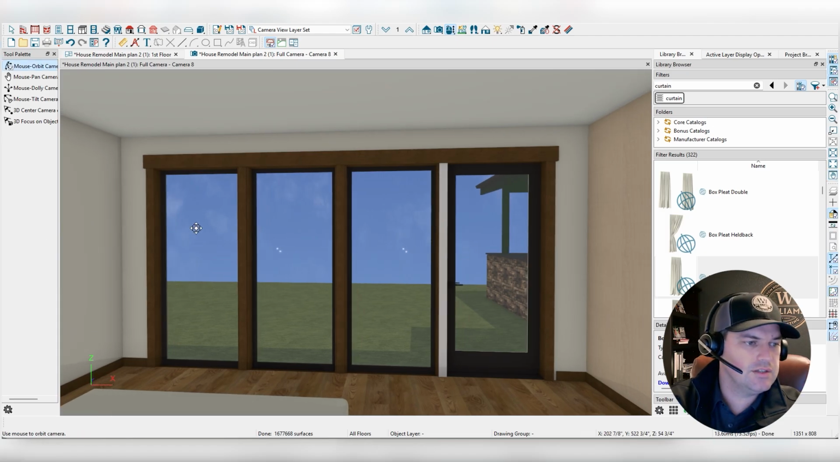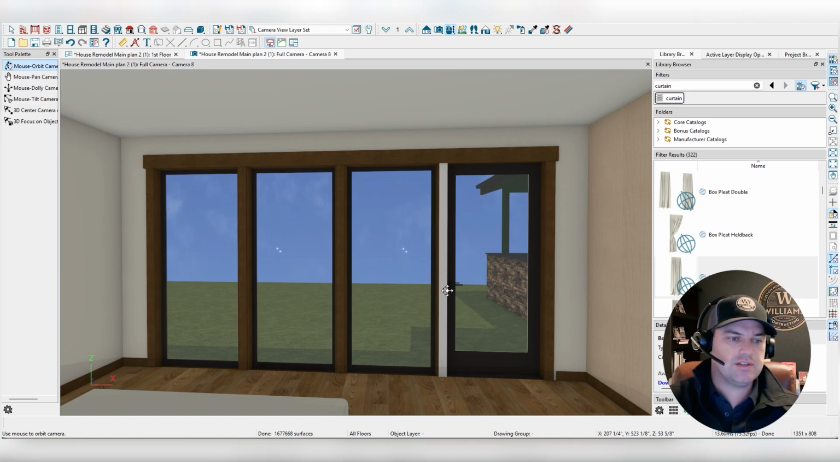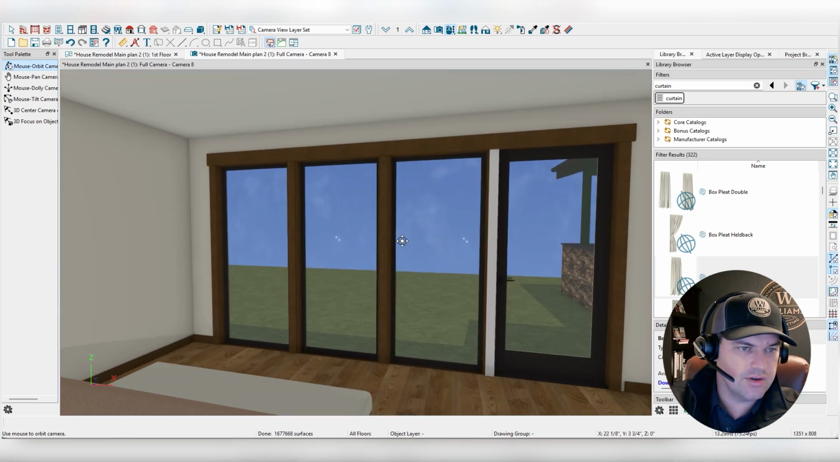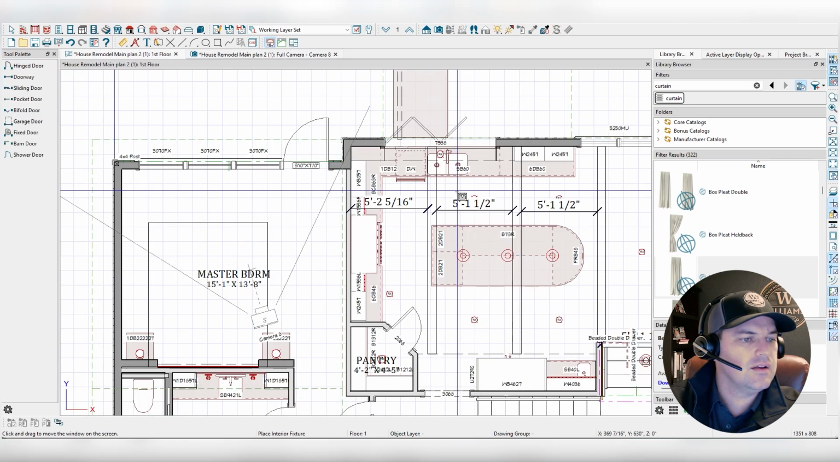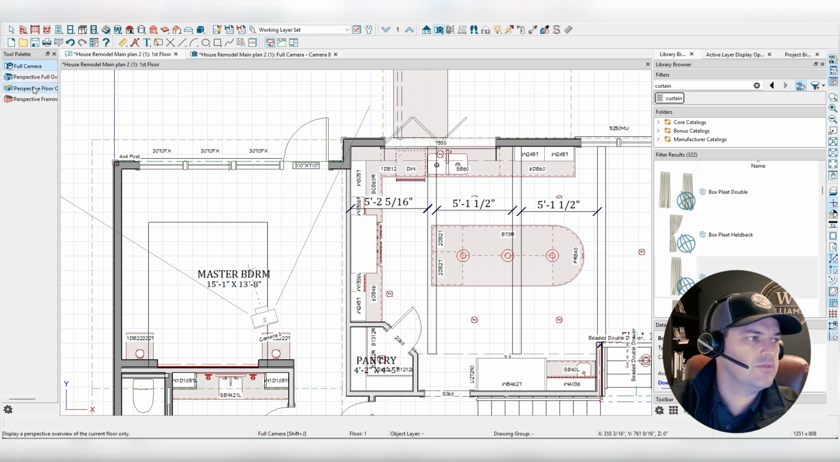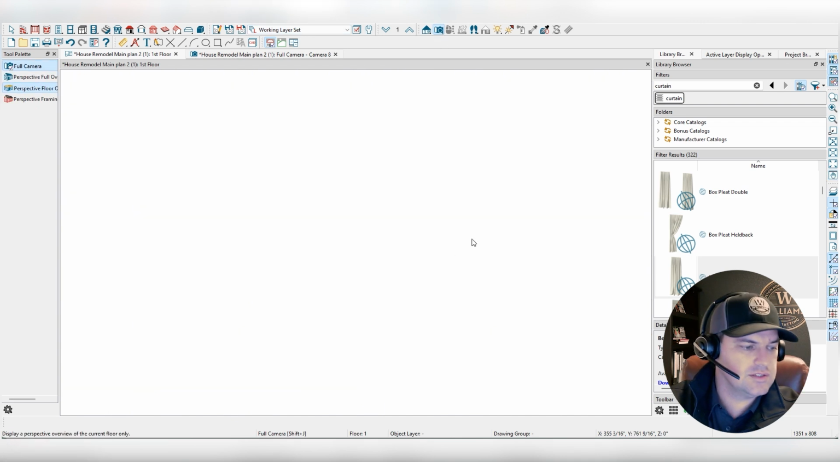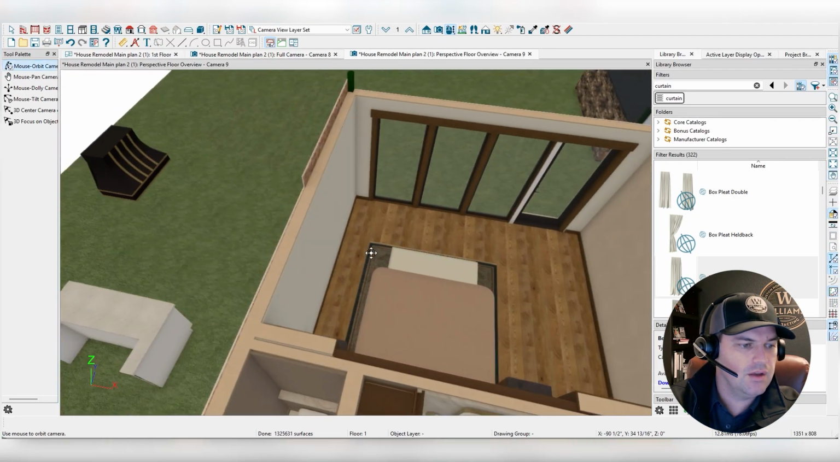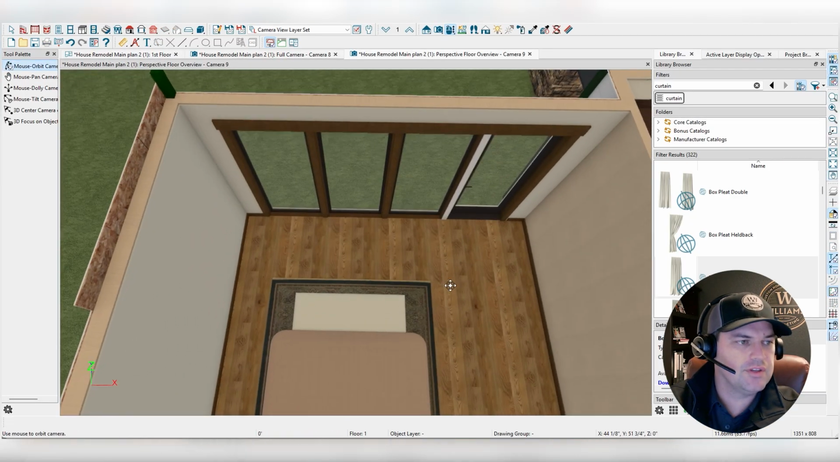So right now I've got these fixed windows, this operational door that gives us our egress in addition to access outside for convenience, but also gives us our technical egress that we need. And if I go to our top-down perspective floor overview, I'm drawing in Chief Architect 17, just so you're aware. Let's see what you can do here. So a couple details I'm going to do.